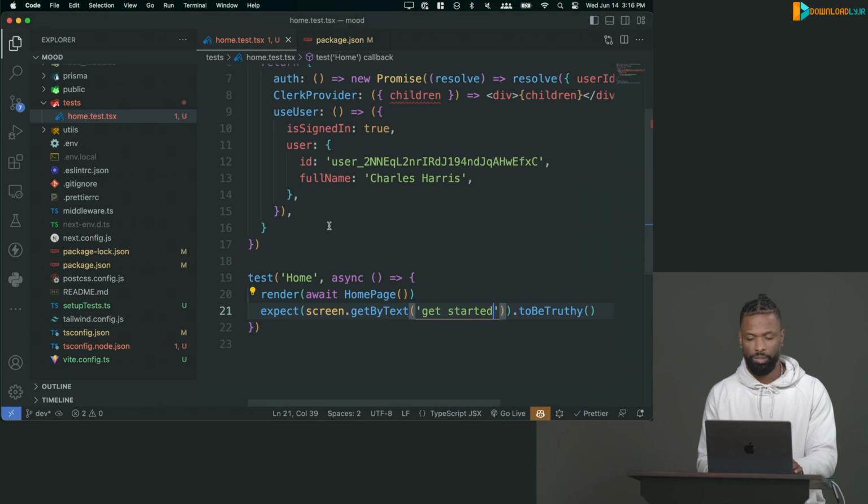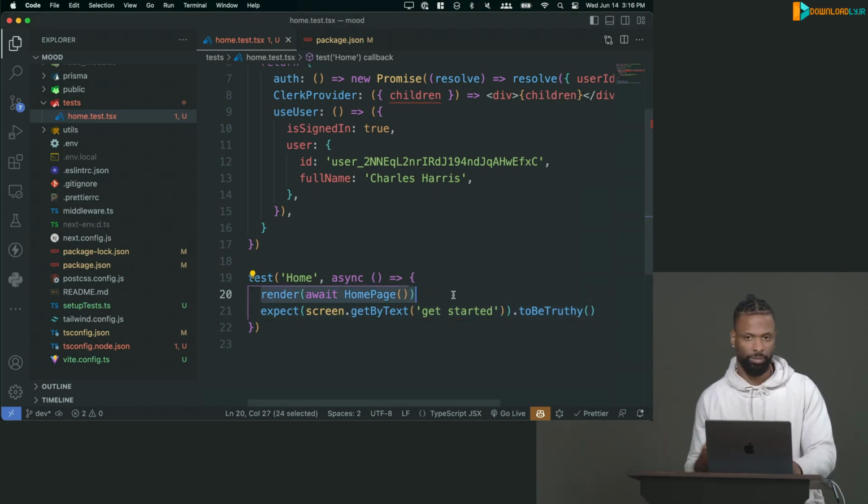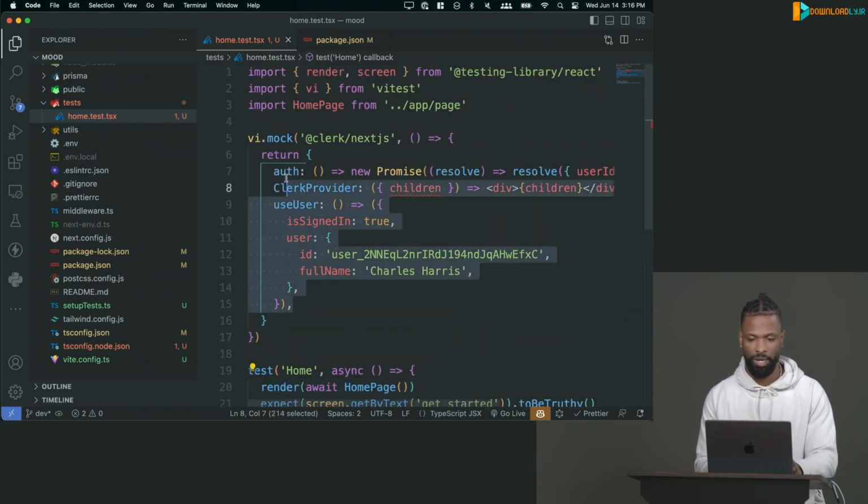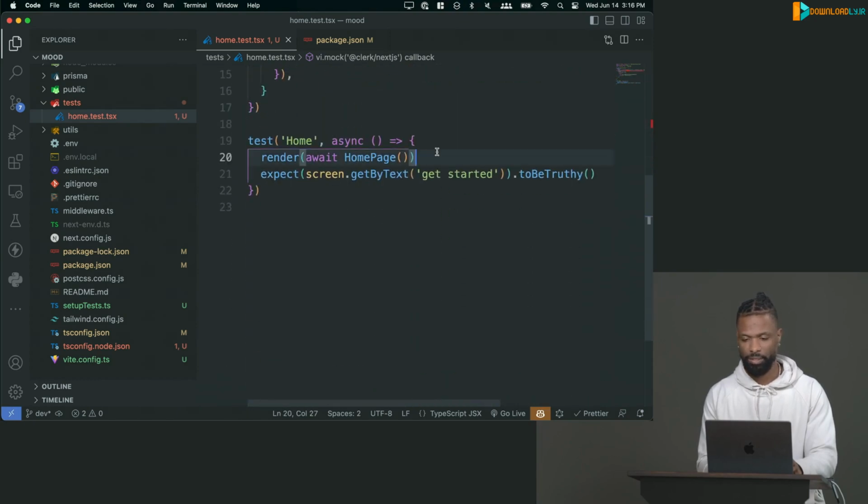So once you render this page like this, you can pretty much do whatever you want at this point. It's just regular old assertions with expects. You can do snapshot testing, however you want to do it. This is the only part that's just tough, and then the mocking part. Everything after that, there's really nothing new to it than any other React framework or anything else. It's literally the same thing.